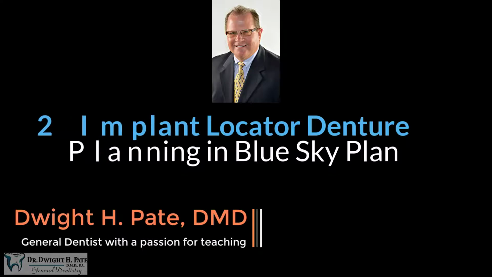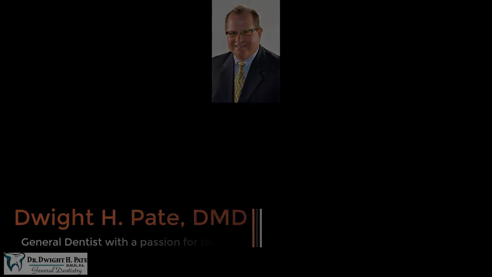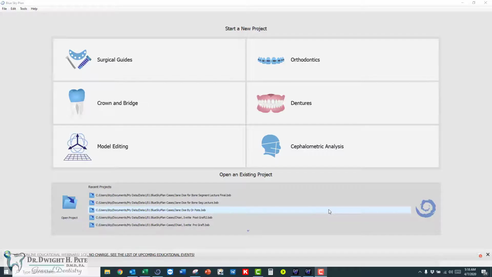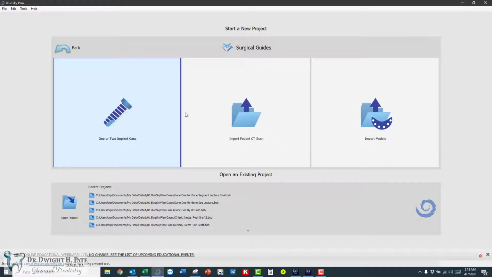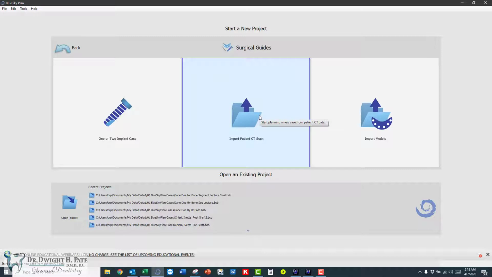Hello everyone, sitting at home during this COVID shutdown. I'm going to create a video illustrating a 2-implant overdenture on a bone-based guide that utilizes 2 fixation pins.